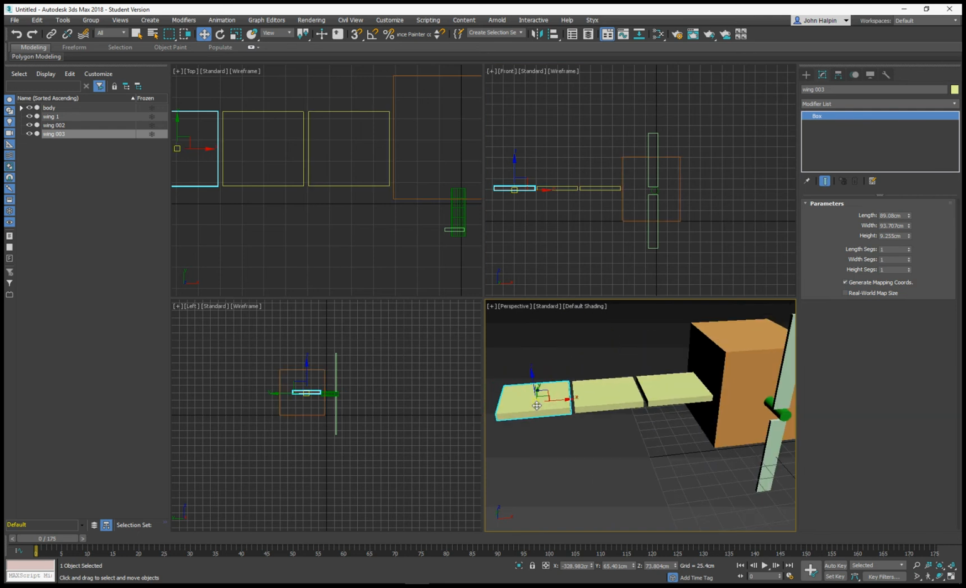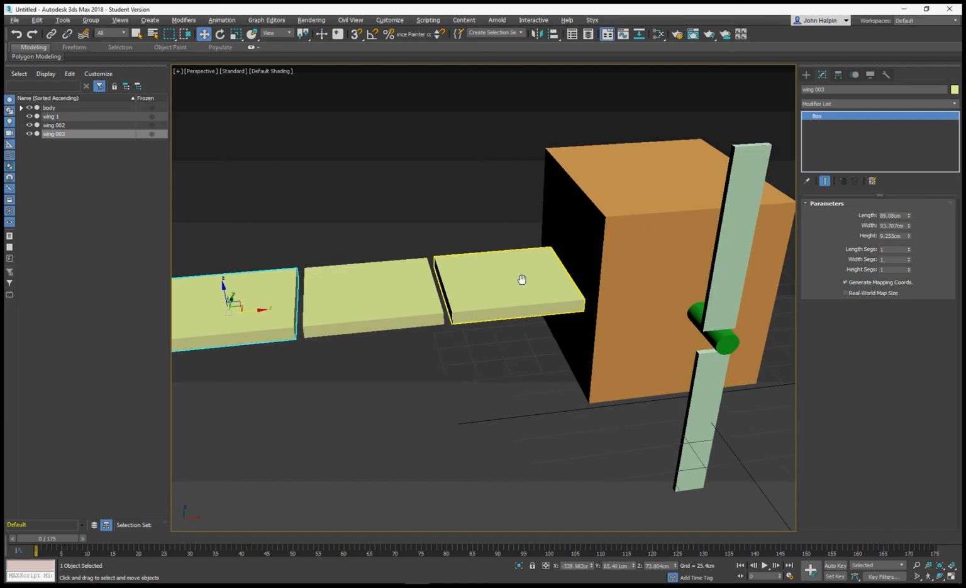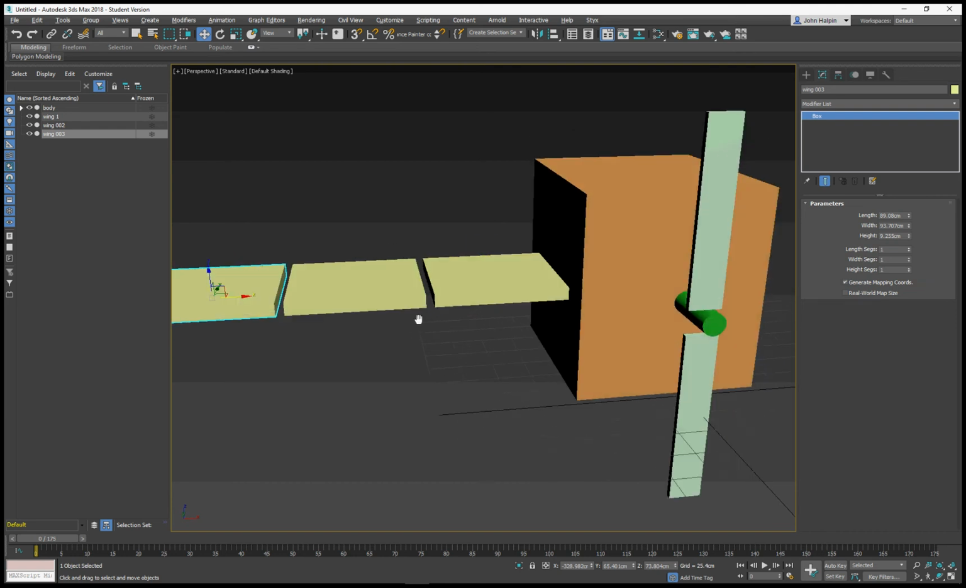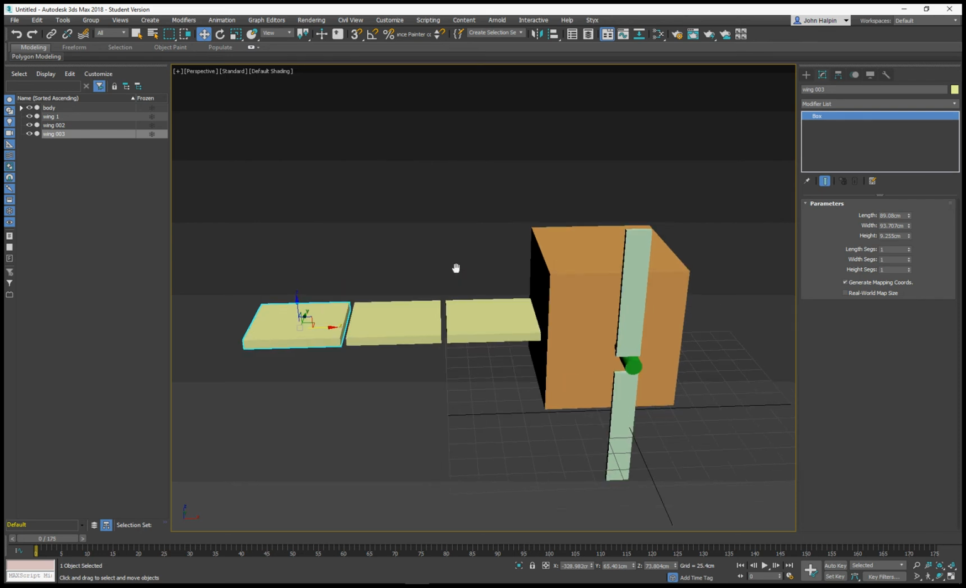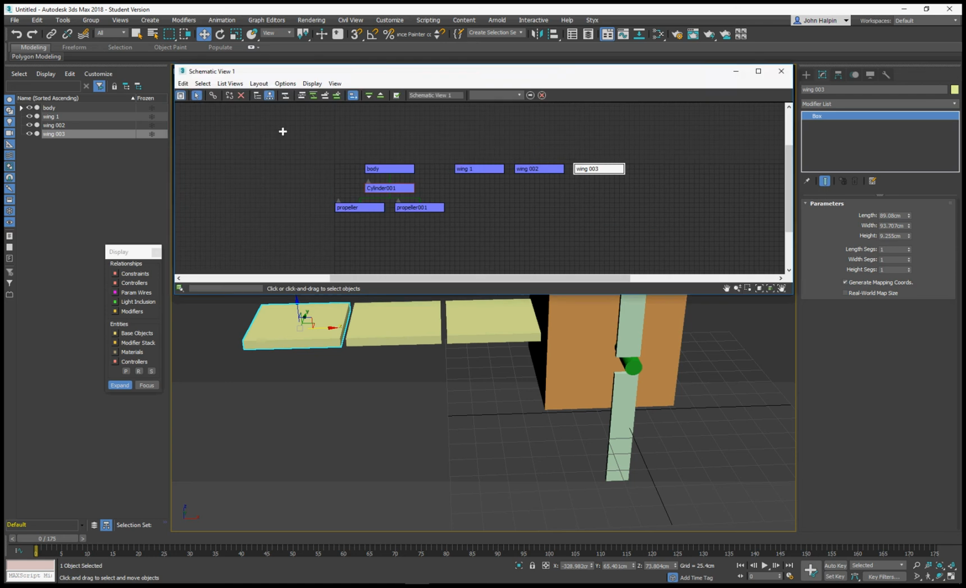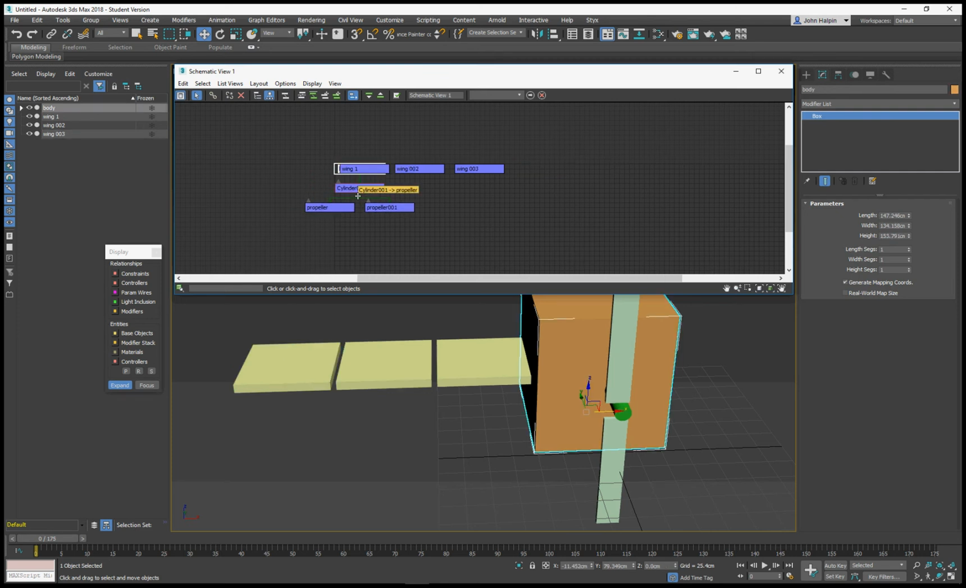So I want to set up a parenting linkage to make wing 3 link to wing 2, which links to wing 1, etc. And if you've got a lot of hierarchies in your scene, you might find it easier to go to the schematic view to set these up. So if I go up to my graph editors, new schematic view, we can see the various elements that are in our scene, including the parented hierarchy between the body, the cylinder, and the 2 propellers.